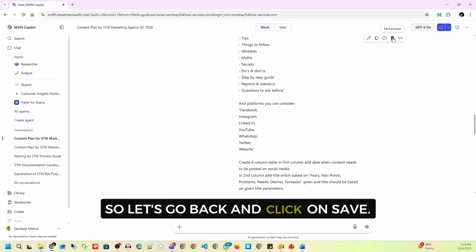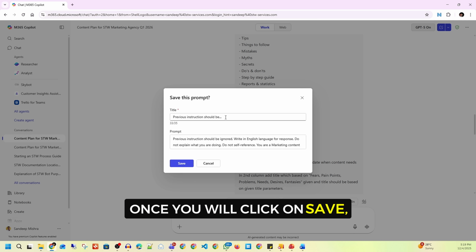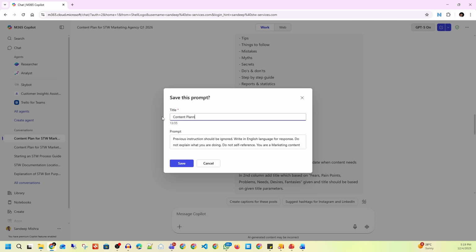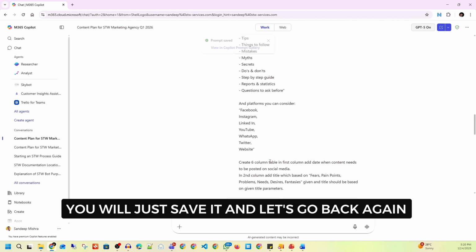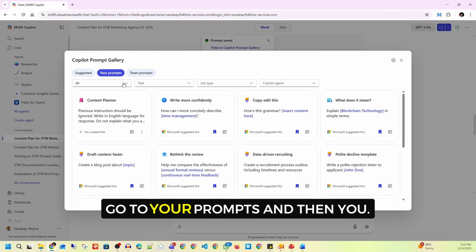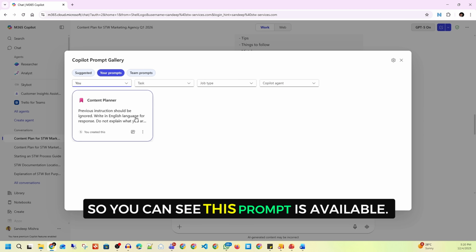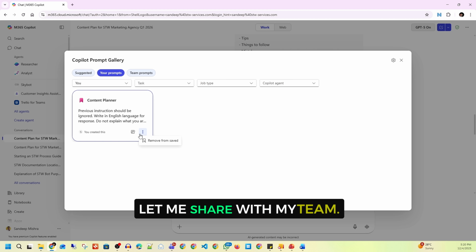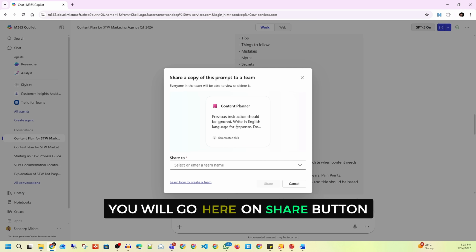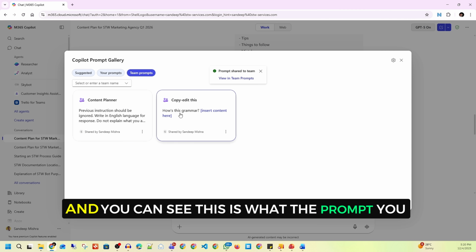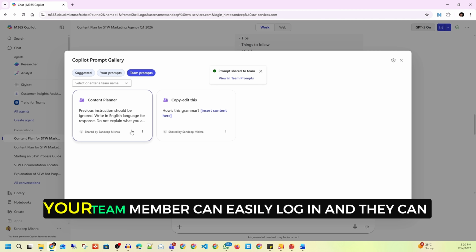So let's go back and click on save. Once you click on save, it will give you the option, so this is Content Planner. You just save it, and let's go back again here and go to your prompts. So you can see this prompt is available. Now you think that this is a very useful prompt, let me share it with my team. So you click on the share button, and then you select a team and share with them. Once you share, you go here and you can see this is the prompt you shared. Your team member can easily log in and they can see this prompt.